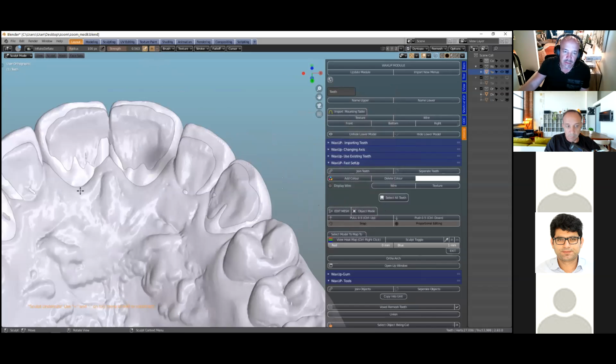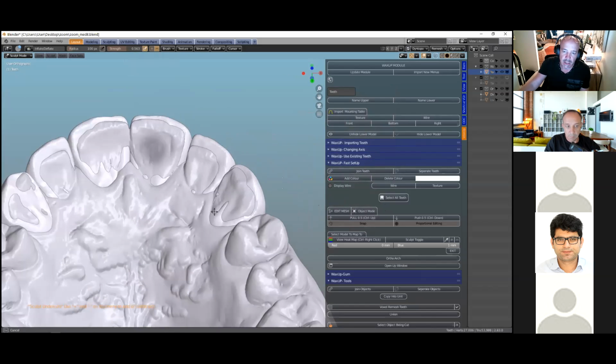And we can do the same on the back. So I can just simply get rid of all this mesh, something like that.